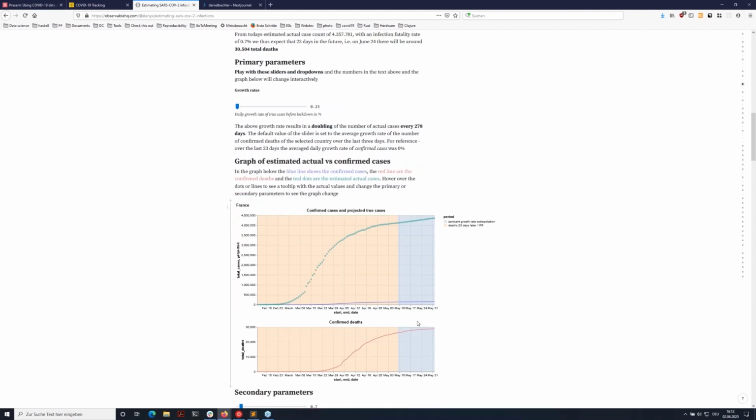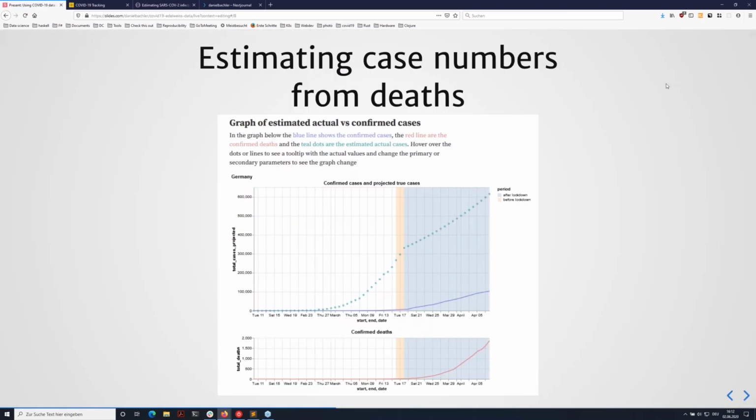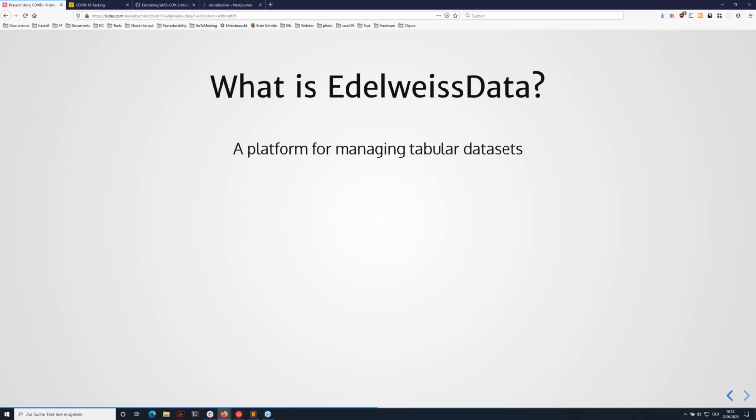Yeah, those were two cases where we started to get interested in this and thought maybe Edelweiss Data is a nice tool for these things. So what is Edelweiss Data? Maybe some of you might have heard of it, some of you probably haven't.